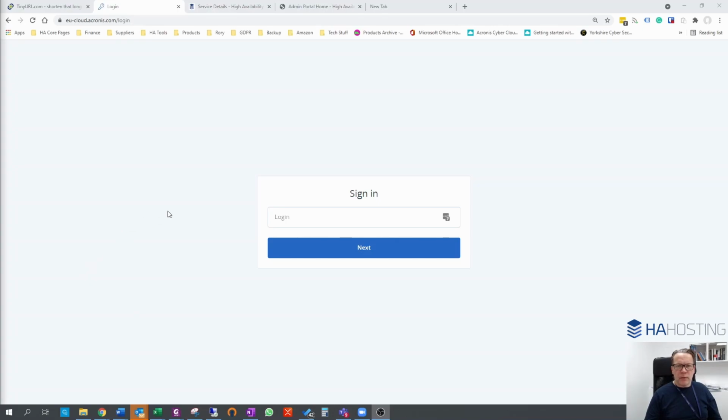Okay, today we're going to use Acronis to back up and restore a Linux virtual server running on the HA hosting virtual server platform. So first of all, we're going to get the files for Acronis. We've already purchased the product and we've received our email from Acronis. We've accepted the terms and conditions from Acronis.